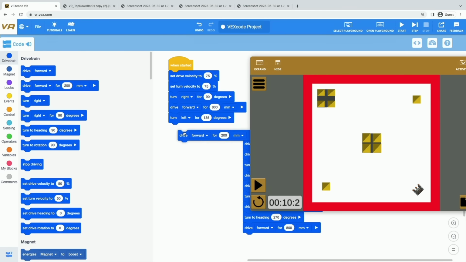So if we think about how far we need to drive forward, we know that our field is 2,000 millimeters by 2,000 millimeters. So if we're trying to drive diagonally across that, it's going to be a little bit more than 2,000 millimeters. So I'm going to take a guess at 2,000 millimeters here, since I'm not exactly in the corner and their castle is not exactly in the corner. Let's see if 2,000 will work. So let's give this a try.